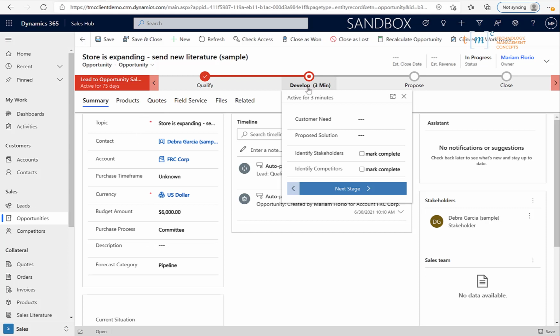We're currently in the develop stage, which shows us information about the opportunity that we need to capture in order to move to the next stage. As you collect information regarding these sales opportunities by working through your list of open opportunities, which we'll look at in a minute, you can move on to those next stages and then close the sales opportunity.